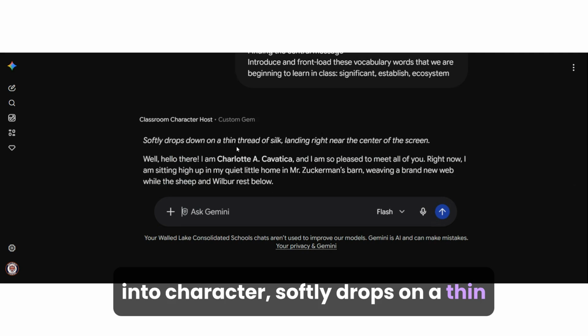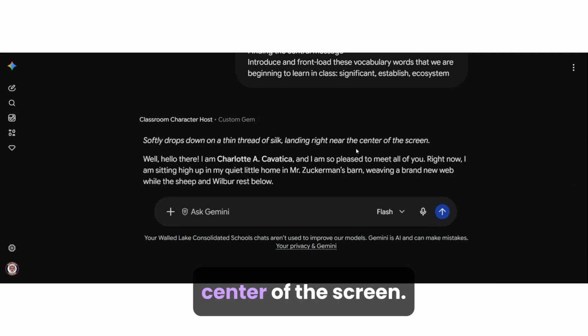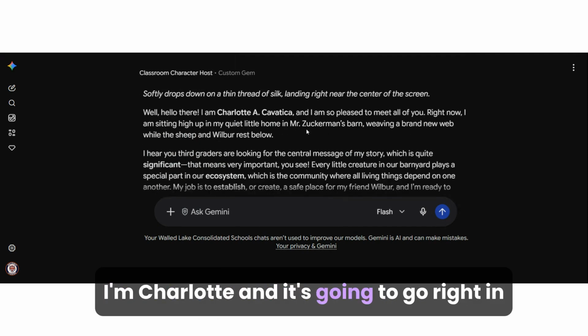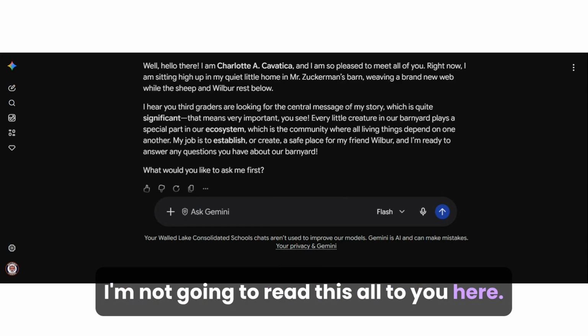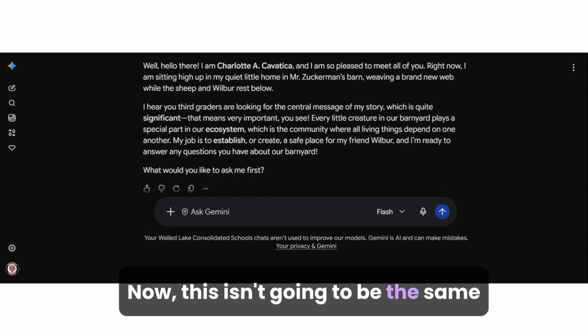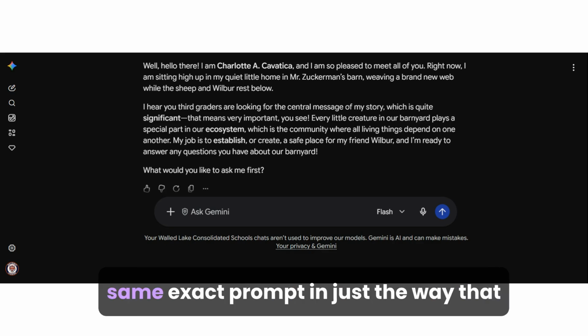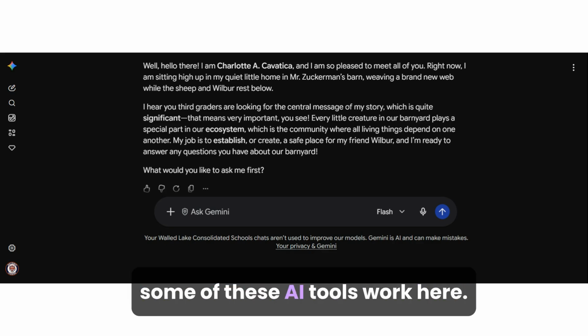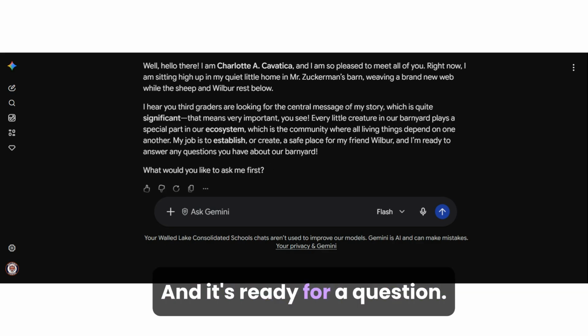Softly drops on a thin thread of silk, landing right near the center of the screen. Well, hello there, I'm Charlotte. And it's going to go right into this. I'm not going to read this all to you here. Now, this isn't going to be the same experience for everyone if you put the same exact prompt in, just the way that some of these AI tools work here. And it's ready for a question.